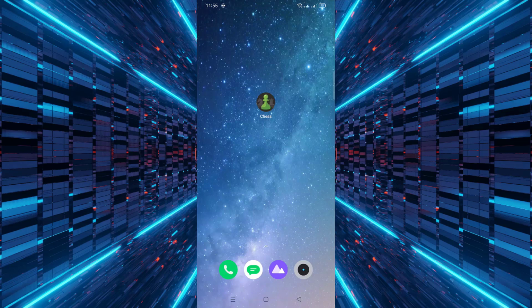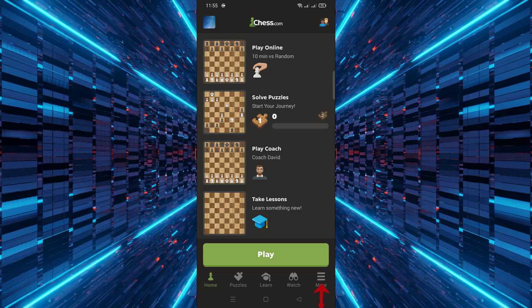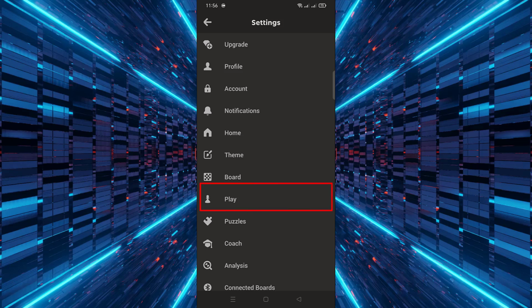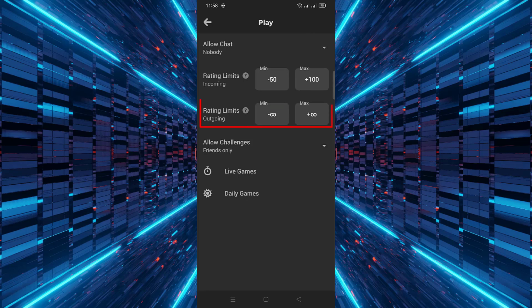First, open the chess.com app on your Android phone. Tap on the More option at the bottom right corner. From the menu that appears, select Settings. Next, tap on Play to access gameplay-related options. Now, scroll down and choose Rating Limits Outgoing.